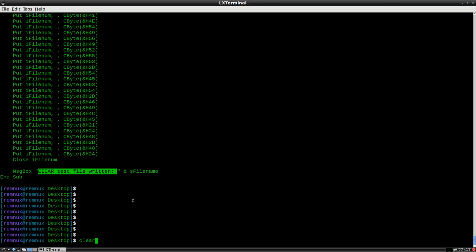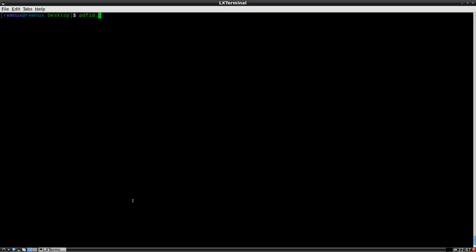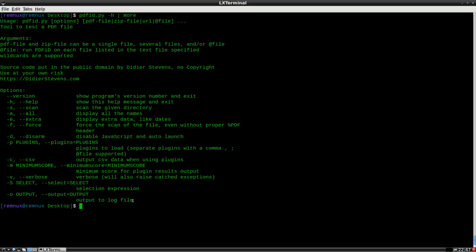So now let's quickly review what we've done. The first thing we did was run pdfid.py, and in our case, I didn't use any kind of options with it. But as you can see here from the help output, there are other things that we can do, especially the -e or --extra option, which will display additional information.